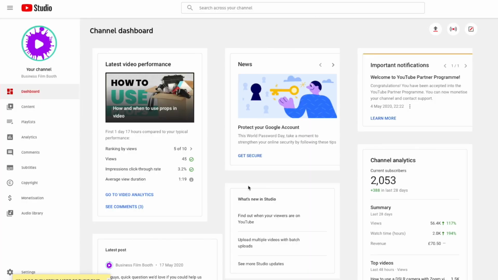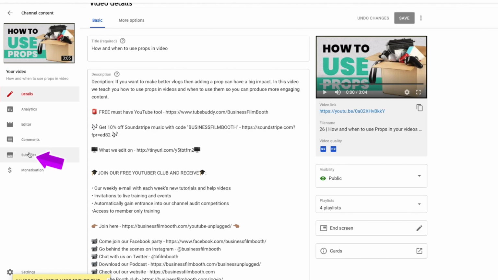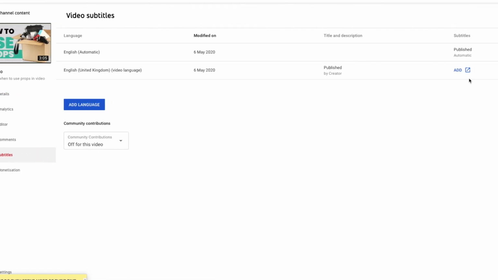You'll have to wait a little while for YouTube to do its thing in processing. Then go to your YouTube Studio and select content, then select the video you want, click it and go to subtitles. You should see this option that says published. This is the auto captions YouTube has produced. Click on the published option.